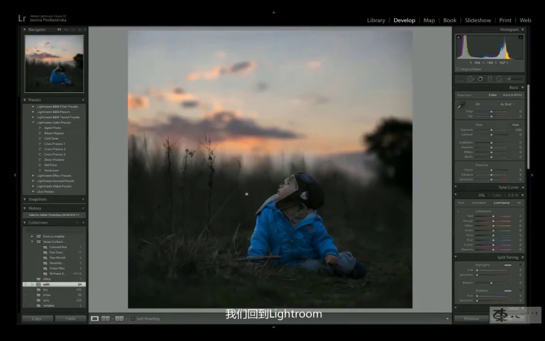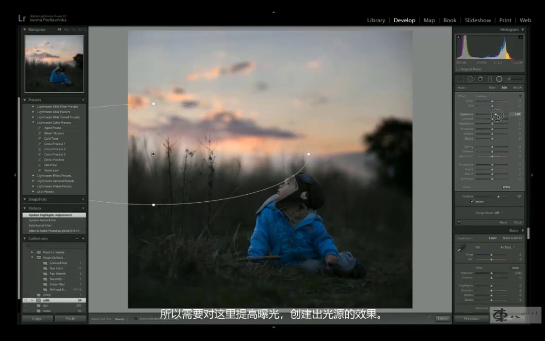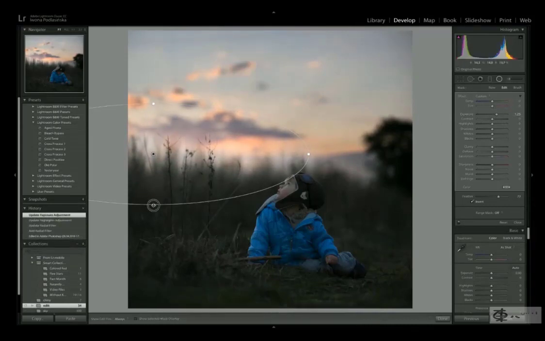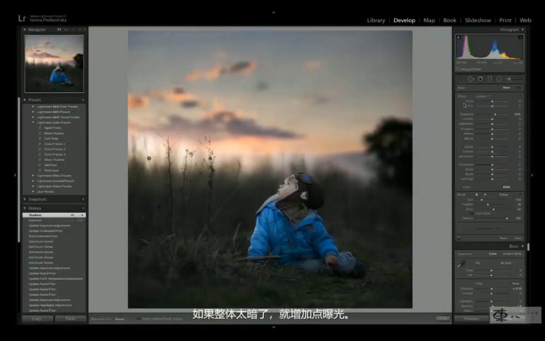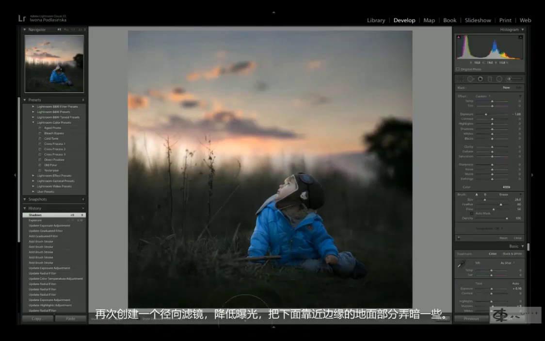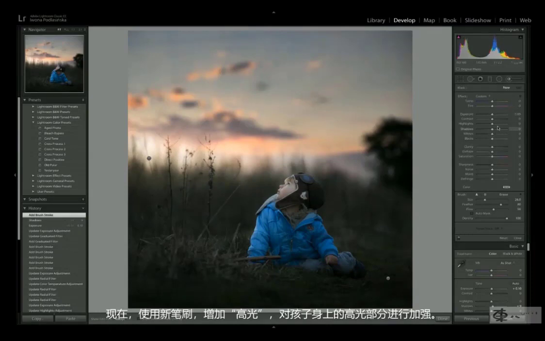We're back in Lightroom. I really like that light on his face. Just brighten this area to show that really nice light coming from the sun. And then we'll go down and darken just the edge of the frame here on the bottom. Now with a new brush, just with the highlights, bring up those highlights on him.